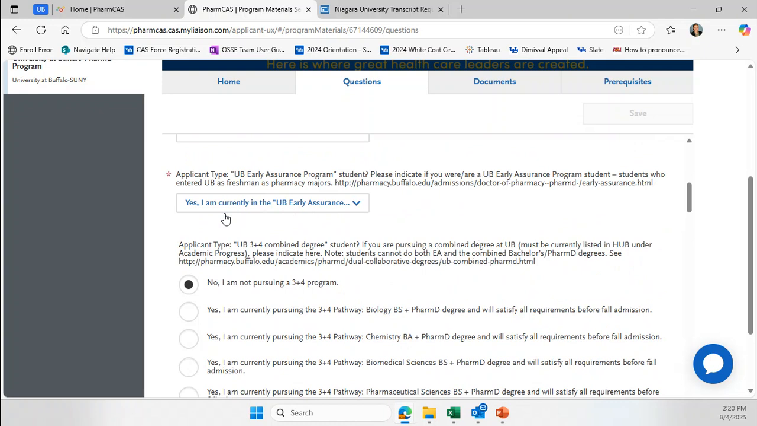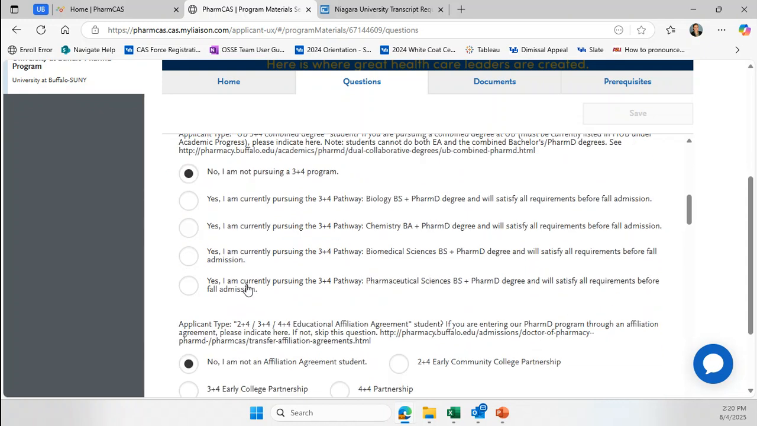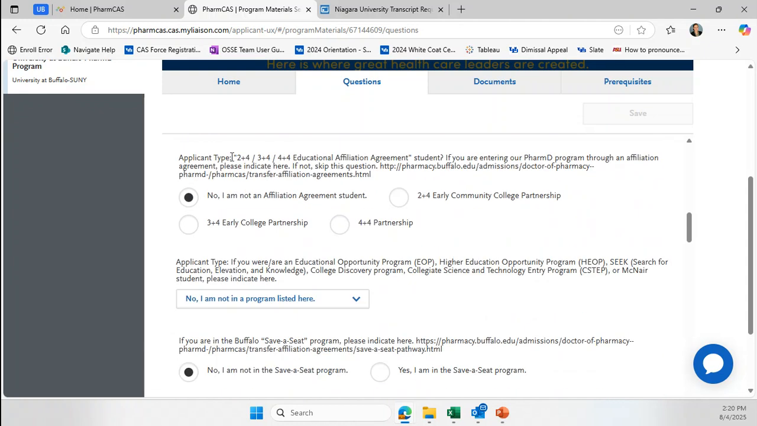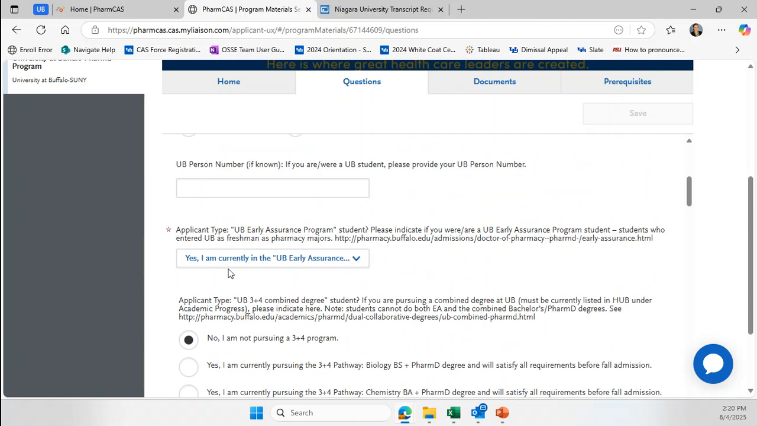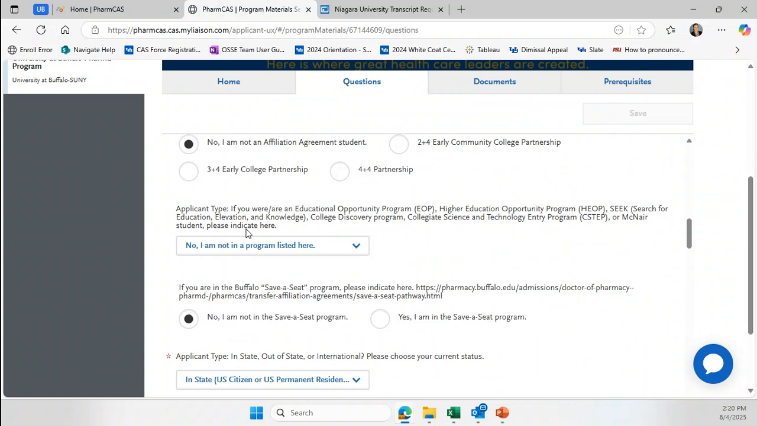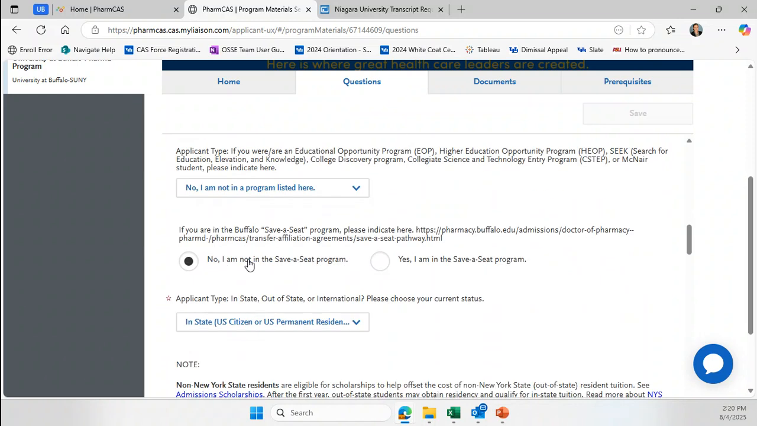So if you're in early assurance, you can't be pursuing this. Or if you are in an educational affiliation agreement with an external campus. So you can really only be one of these 3 things. You could potentially be none of them, and that is okay as well.